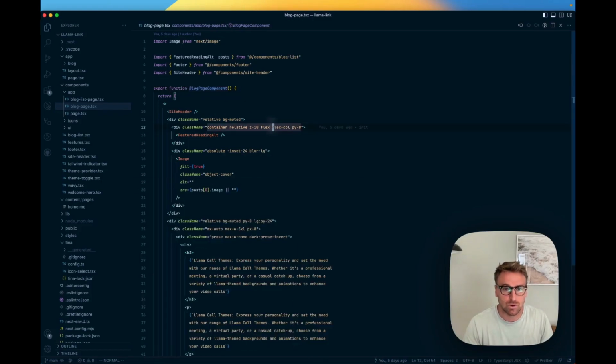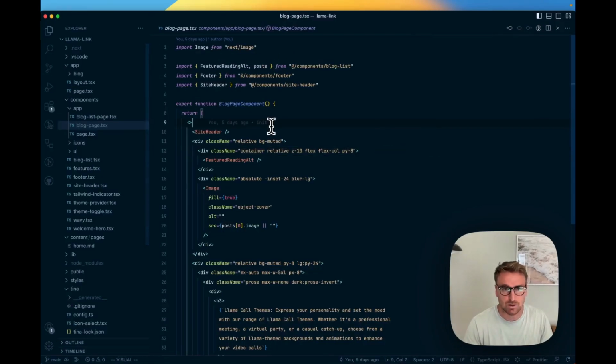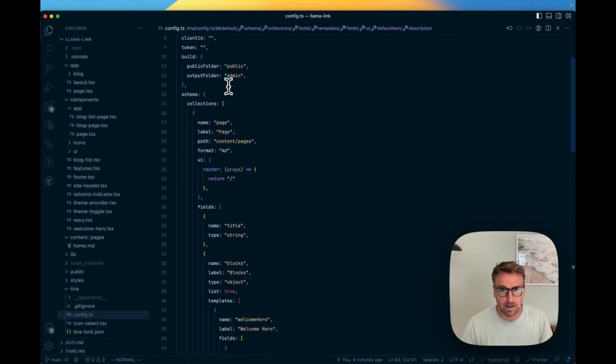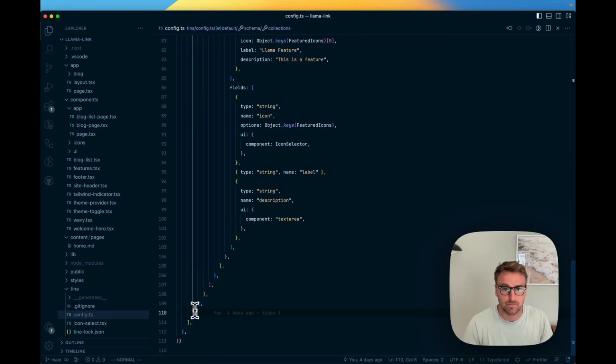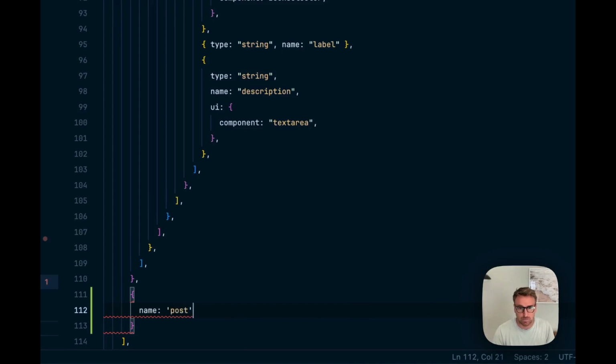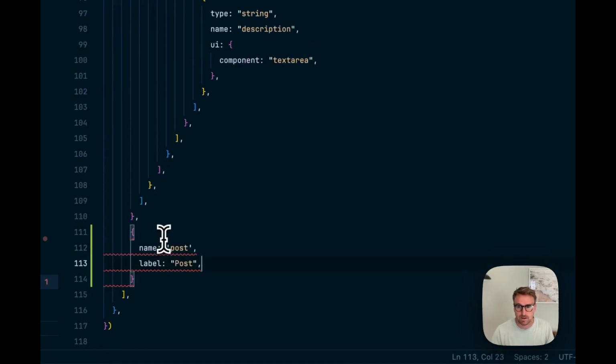So let me just put my resolution here. Jumping in here, we've got our page collection. We're going to have two new collections for this. Like I said, let's just call it post. And I like to give them singular names. You can give this a plural name here, but it doesn't make a lot of sense because when you're querying and talking about it, you're usually referring to it in the singular form.